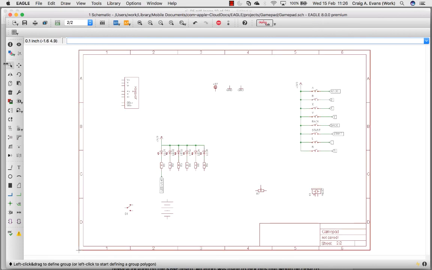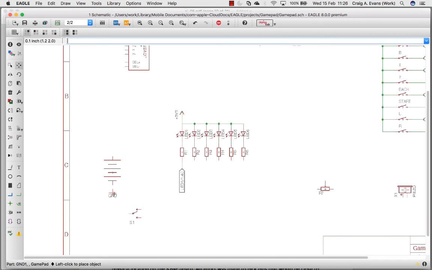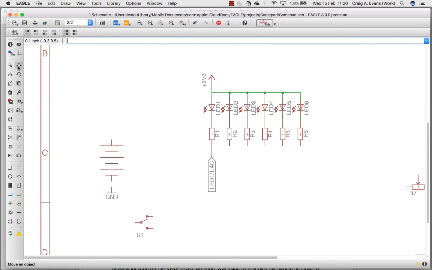We'll do the battery connection now. I'll move the battery, and I'll use one of these grounds. So we need to connect the ground of the battery to the ground symbol, and then with this switch, this is the on and off switch, put it here.